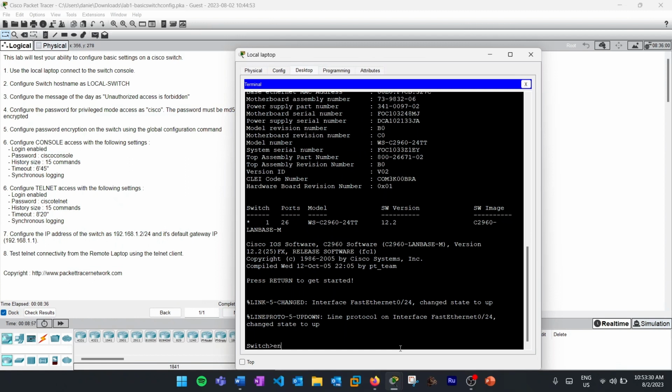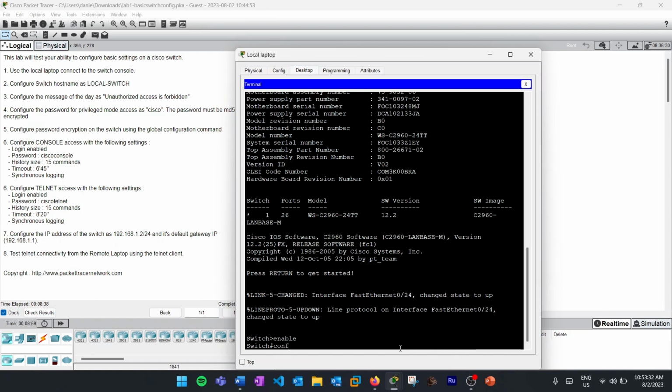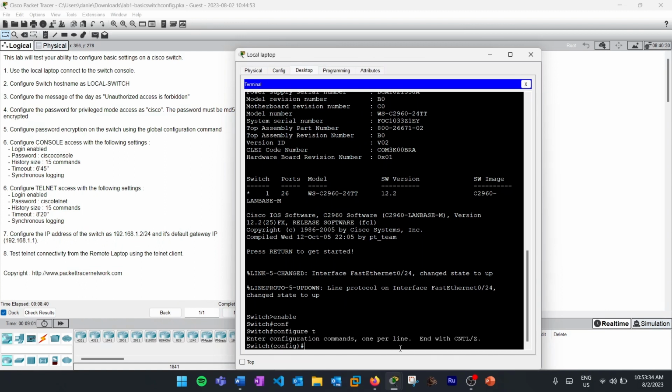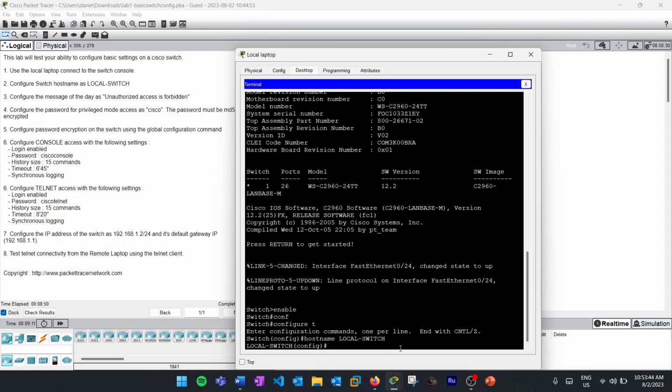So to do that, we'll go to enable mode, configuration mode. You can write in hostname and then local dash switch. See that the name has changed here.